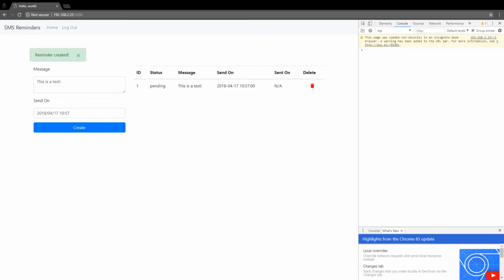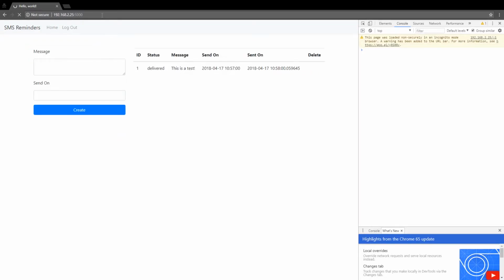Okay, so it looks like it ticked again. So let's go to our application, and I'll restart the page. Okay, so there we go. It looks like it delivered this time. It looks like our task ran. It found that this message was ready to go out, and it set the date to now.